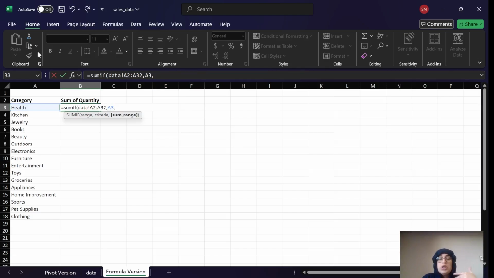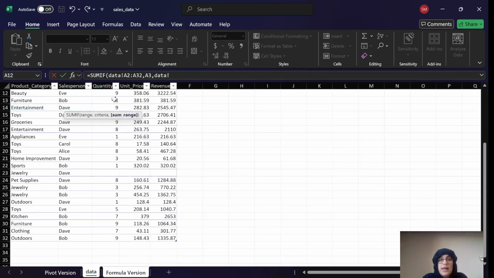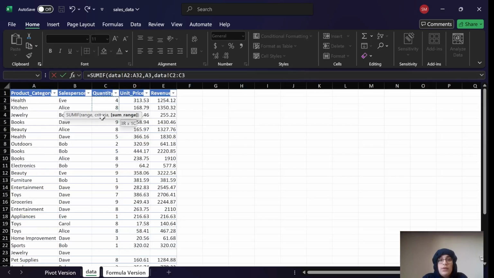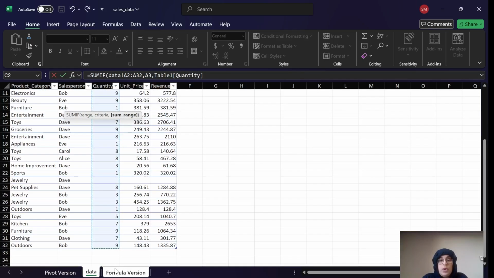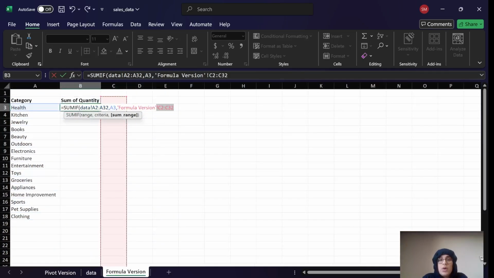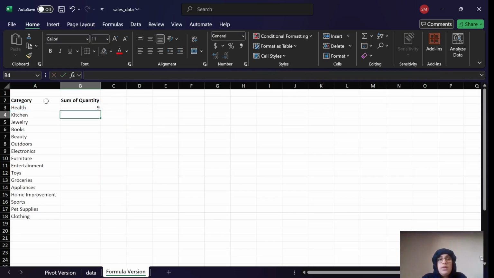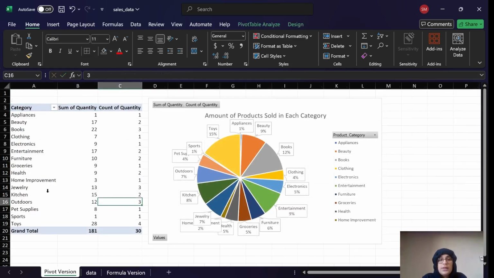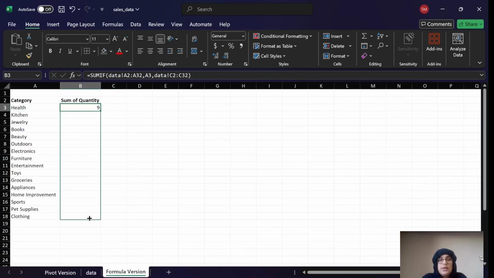And then finally, the sum range is what you want to sum up, and that is the quantity. So I'm going to go to data. I'm going to select quantity starting from the first value that I see all the way down. Go back to the formula sheet, and it's saying I want to select column C from the formula version sheet. No, I want to select column C from our data sheet. That's where our actual column is, not this sheet. And then parenthesis, click enter, and then we see 9. So let's make sure we're correct. Over here, we see health, we see 9 for sum of quantity, so we are correct. And then we can just extend this all the way down.